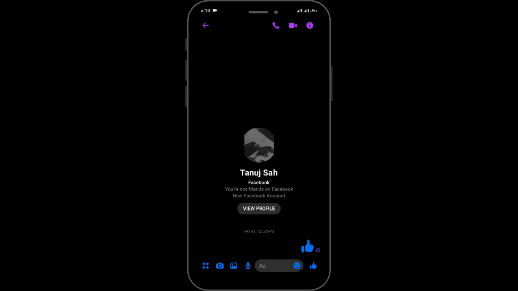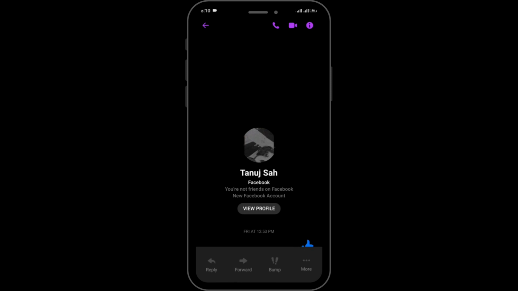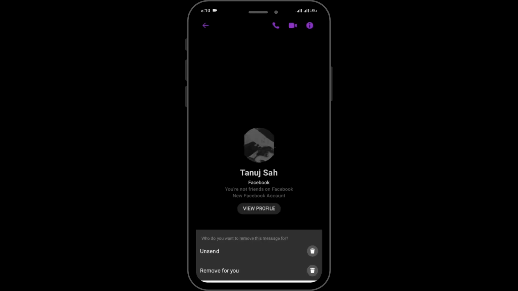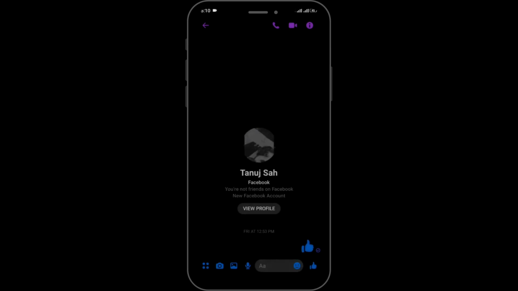So in order to delete a message for everyone, you need to press and hold the message, and you'll be able to see the more option in the right bottom corner. You have to simply tap on that, and you have to go for remove, and two options will be displayed, which are unsend and remove for you. So unsend means removing the message for everyone, so you have to simply tap on unsend, and by doing that, the message will be deleted for everyone. So this is how you delete a message for everyone in Messenger.